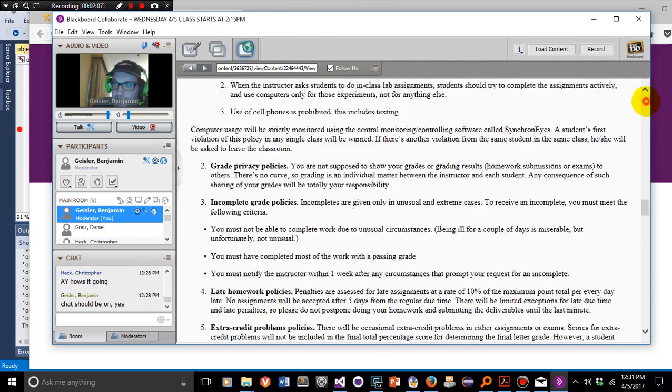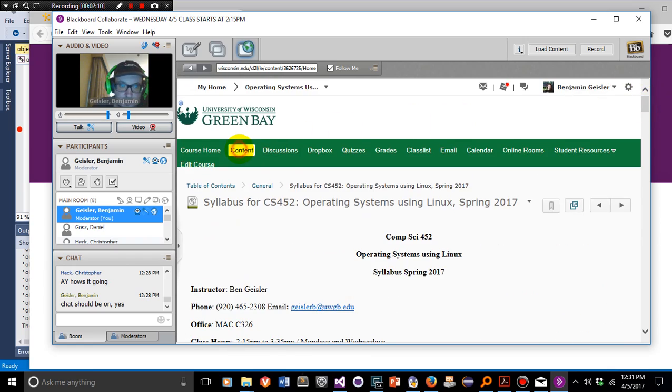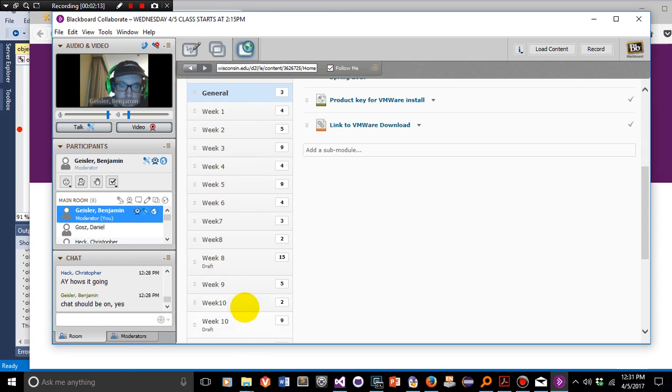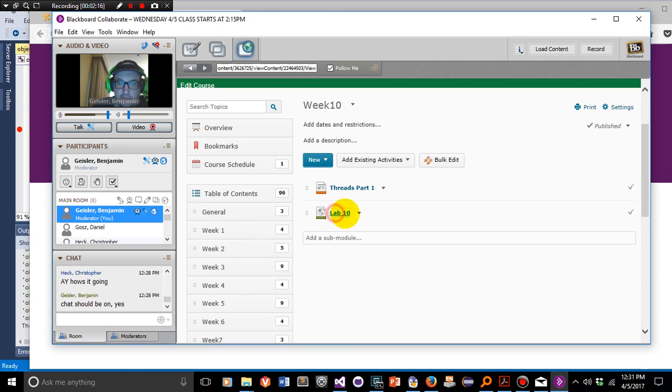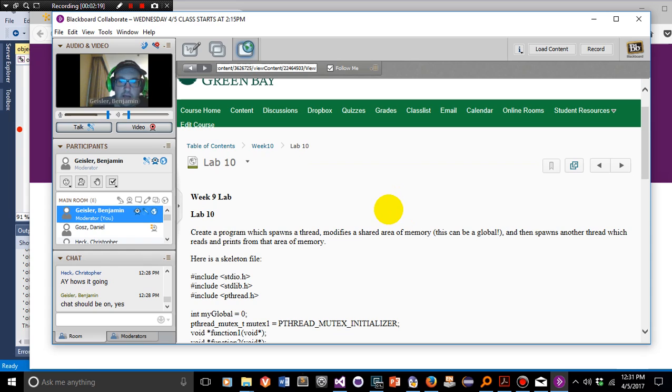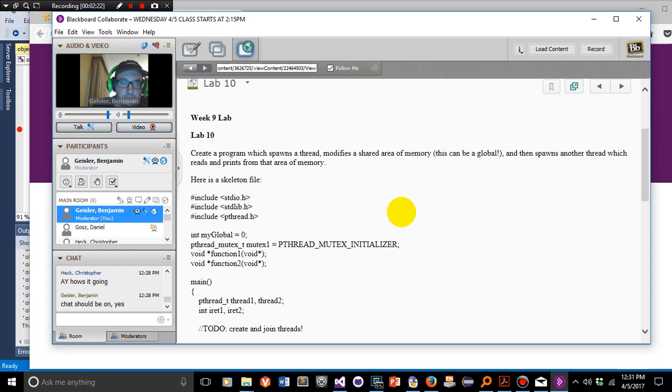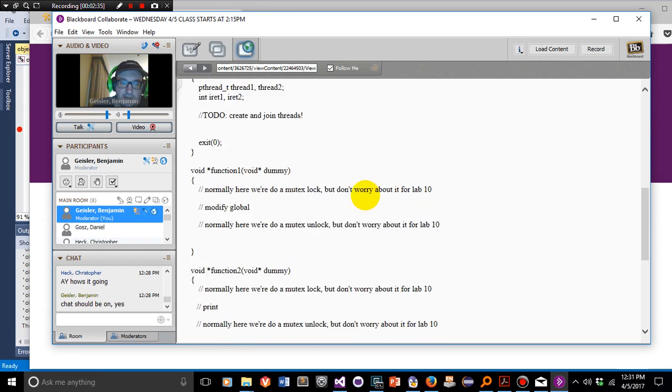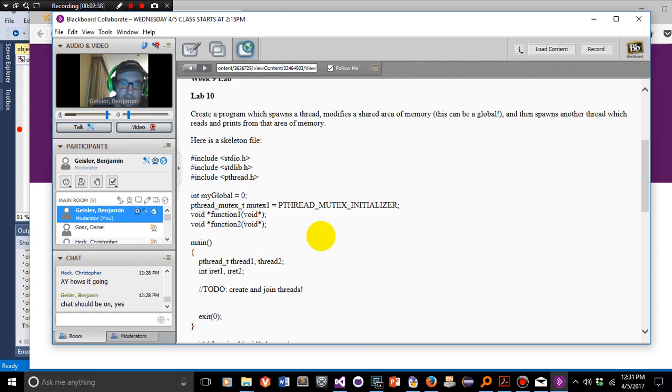The other thing to mention is the lab. If you go under week 10, you'll see lab 10. What you'll want to pay attention to in the lecture is, how do you actually do this spawning of threads? We've talked a little bit about shared area of memory, and we'll talk some more about that. Basically, I've got two functions, and the shared memory in this case is really just this. That's all I mean by shared memory. It's just a global that's shared between the two threads.